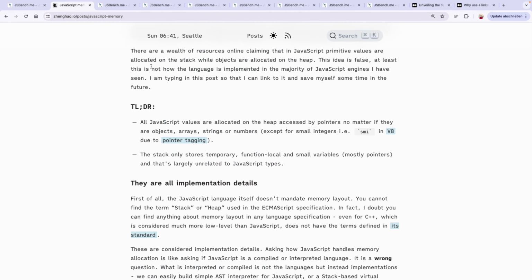Okay. So now let's go to the second point. Or maybe let me mention one more thing. I have it open here before we go to the second point. Just read this: all JavaScript values are allocated on the heap and accessed by pointers, no matter if they are objects, arrays, strings or numbers, as I said, except for small integers. So small integers are the ones that I told you about, 0, 1, or up to 1,000. It can be a big number, but as long as it's not a BigInt, you're good to go.